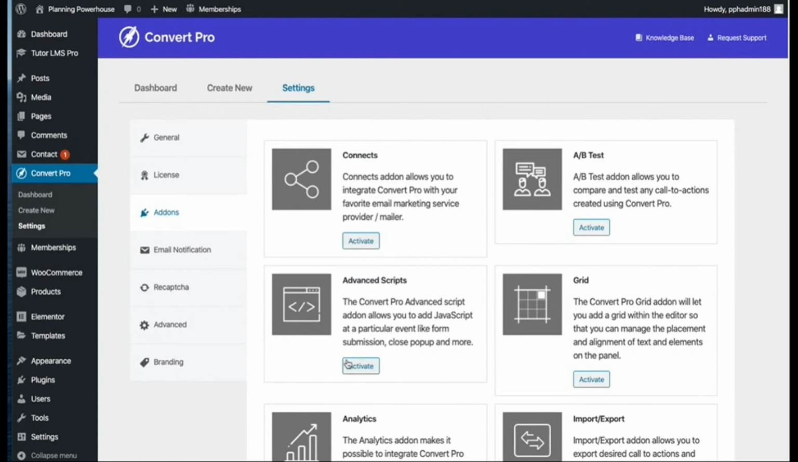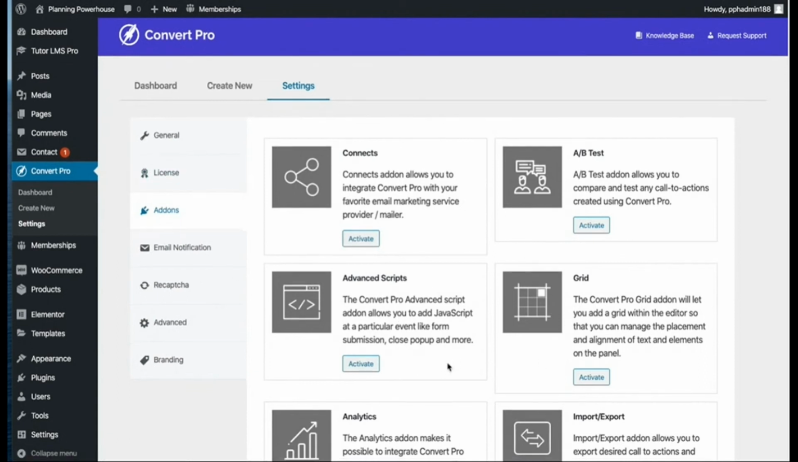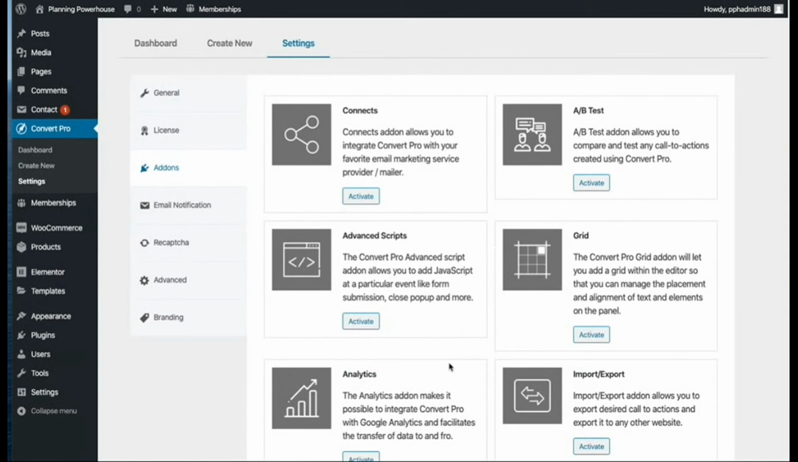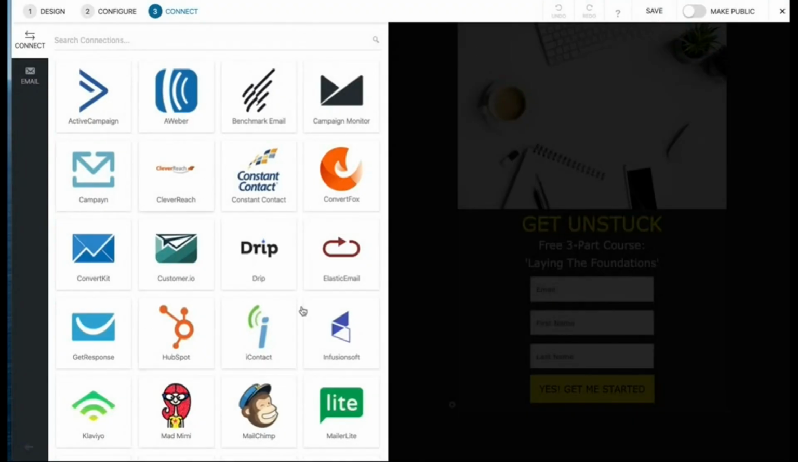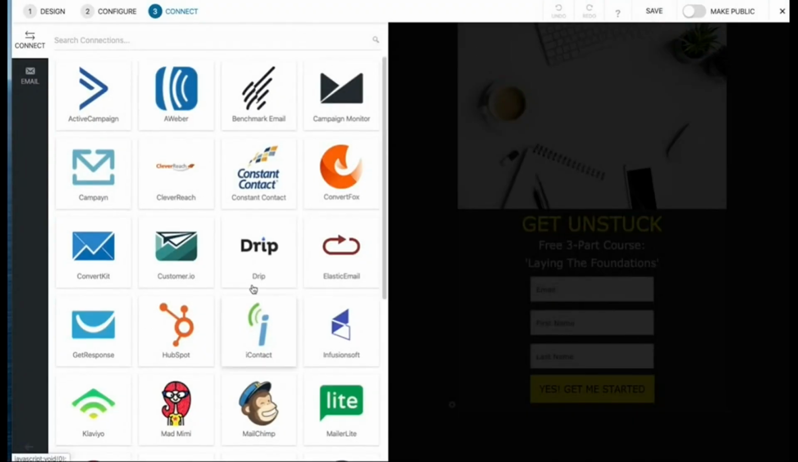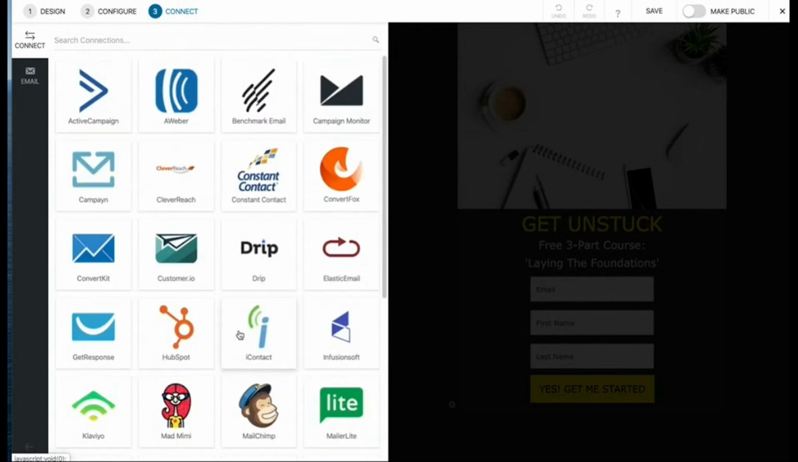Everything in this connects add-ons section is disabled by default. Okay, there's some great tools in here like A/B tests and advanced scripts, but what we want at the moment is just the connects. So we activate that. It's activated. Save this again, refresh it. Okay, now we have the options for which service we want to connect to, and you've got most of the big ones here. You can even connect to Zapier, but what we want is MailerLite.